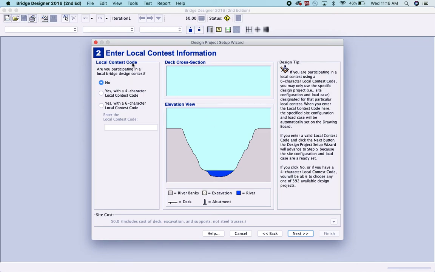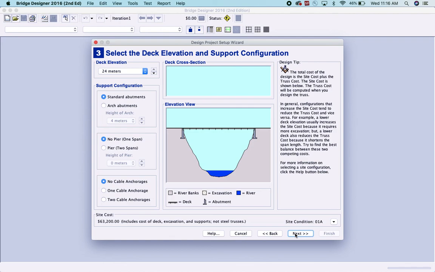We are not going to enter a local contest. We're going to enter a contest within our class. So just leave this on no and hit next. And now we start getting into options. Okay, on day 1, I'd like for you to really just work with options on this screen and not start changing too many things on your bridge.